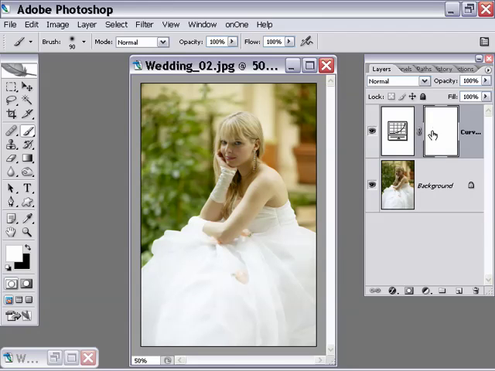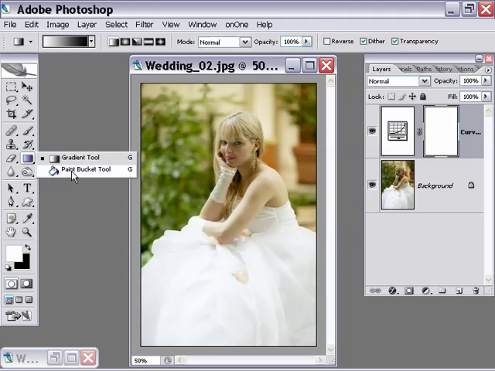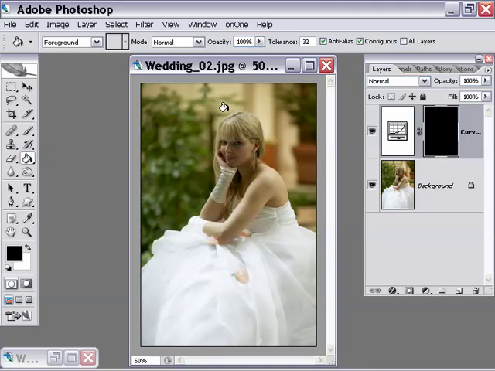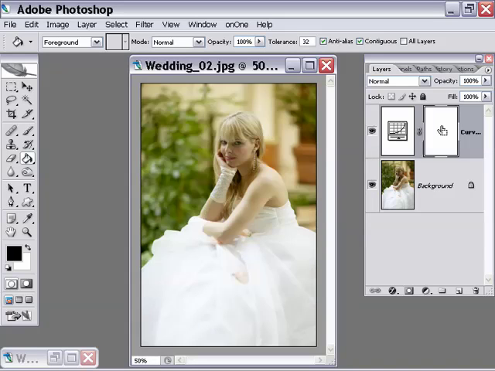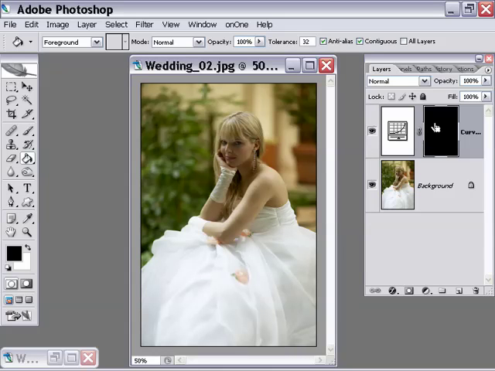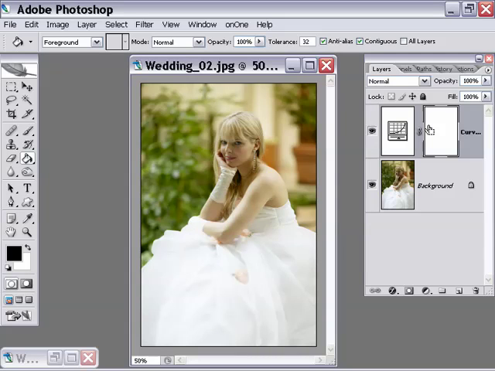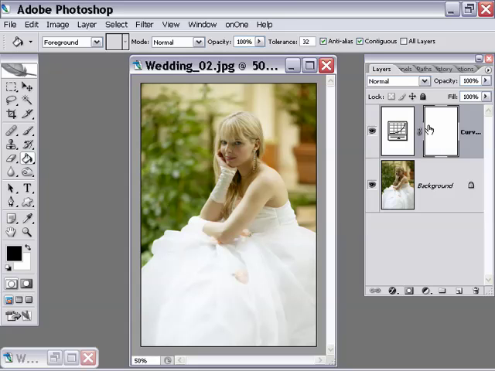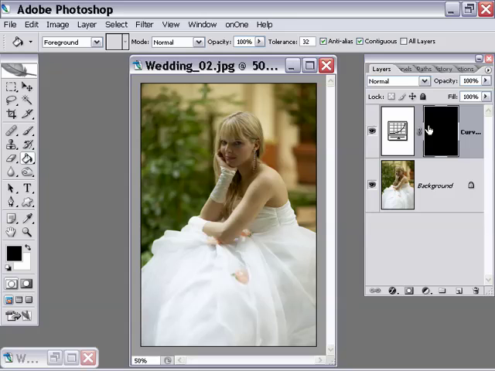So, see this little layer mask over here? If I were to take my Paint Bucket tool, set my foreground to black, and just click on the image, see what happened there? Let me undo. Oh, I undid too far. There we go. It was white and now it's black. So that's white and then that's black. As you can see, when it's white I can see all the effects of that Curves adjustment layer, but when it's black I don't see any of the effects of that Curves adjustment layer.